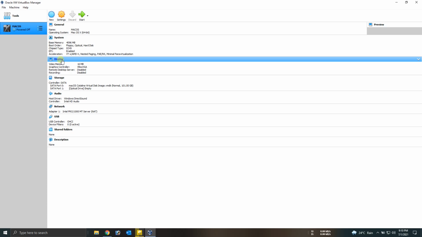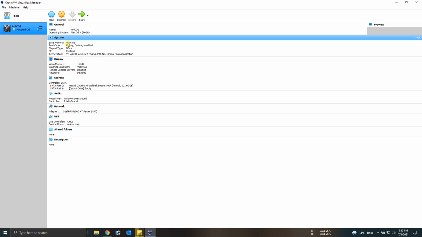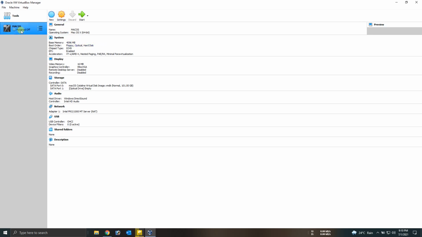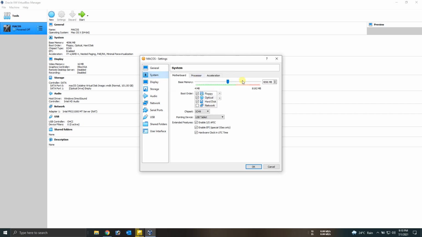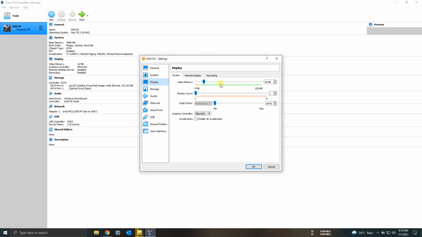Before installing it we have to change some settings so that our VM will not get stuck and will give us fast processing. So we'll go to settings. Under settings we'll go to the advanced option. You can see here shared clipboard, make it bidirectional, and drag and drop also bidirectional. Then in system we will deselect floppy and optical, and let only the hard disk be there. In display just make it max, and in graphic controller select VMSVGA.